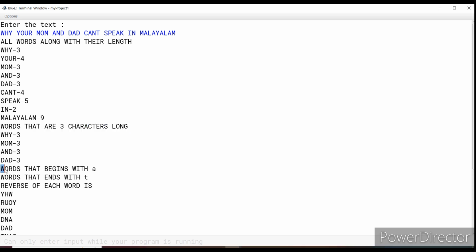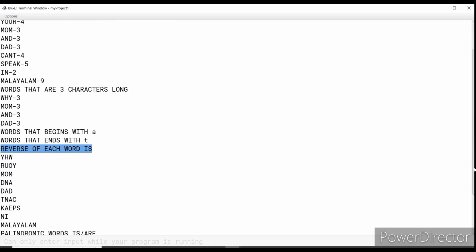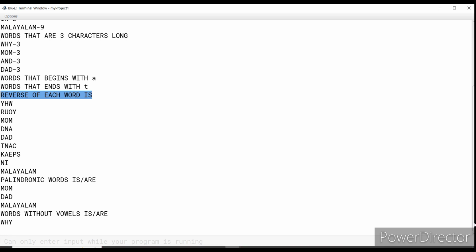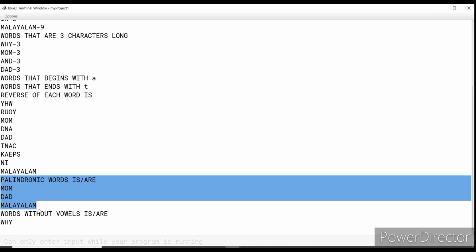The words which are 3 characters long, and then the reverse of each word, and also the palindromic words like mom, dad, Malayalam, and the word without a vowel, which is y.